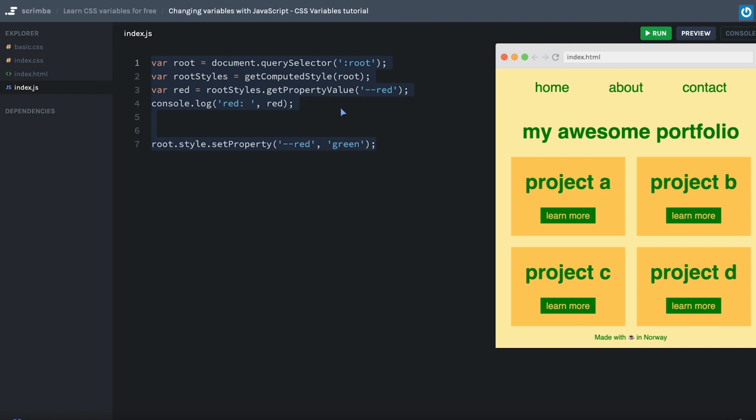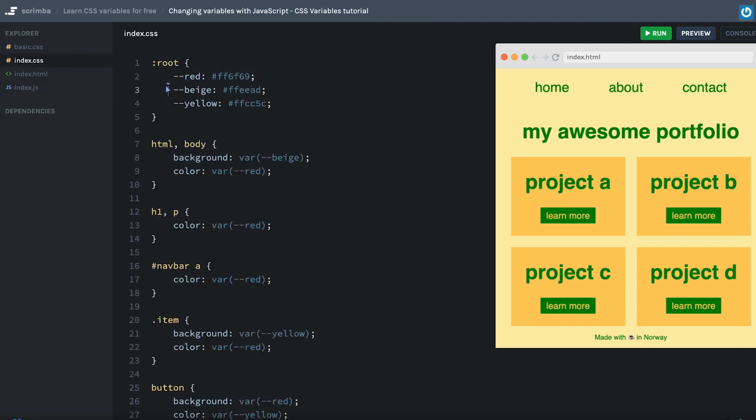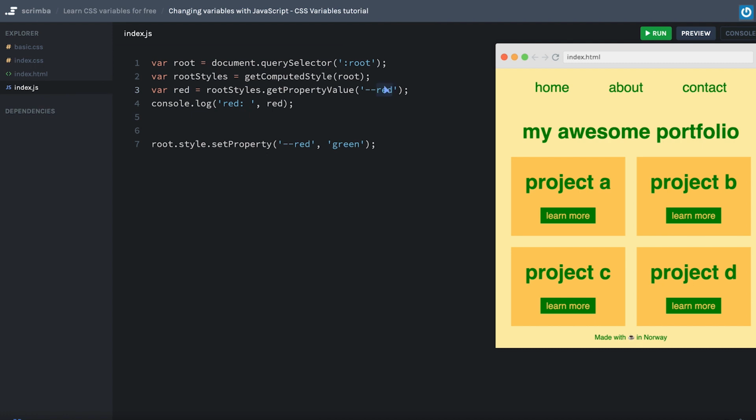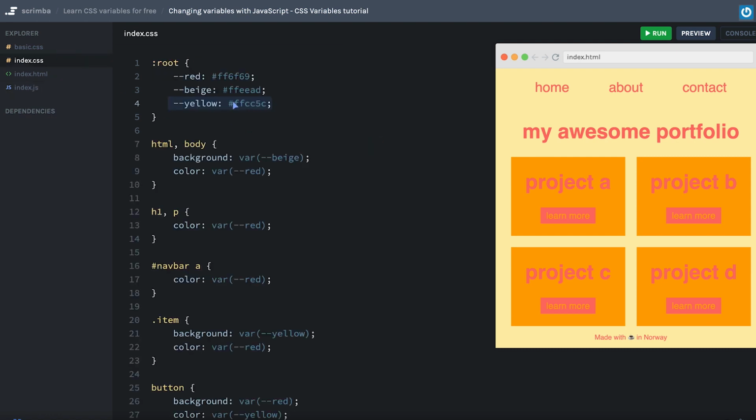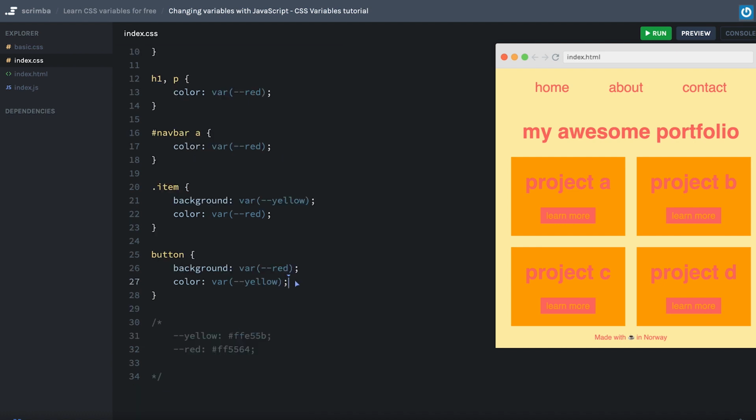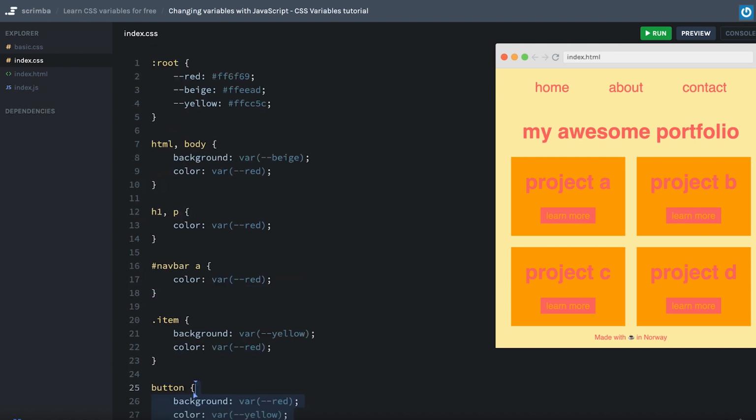Okay, hopefully you managed to do the task. It's really simple. All you have to do, in order to fetch this yellow color here, is simply change the red to yellow instead. Let's also change the other references to yellow, like that. And then let's set it to orange. And there we go. We've changed the yellow variable to orange, and that affects not only the background of the items themselves, as it uses the yellow variable, but also the text color inside of the button. Both of them are now orange.